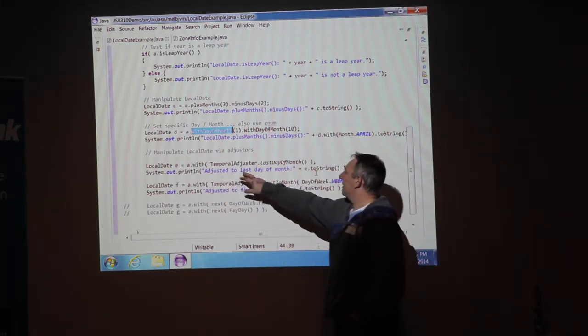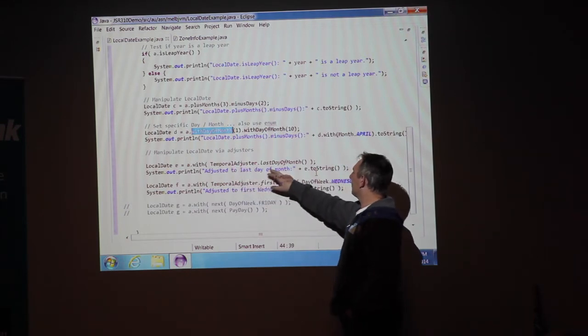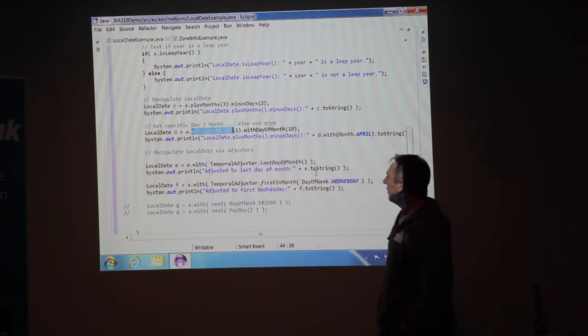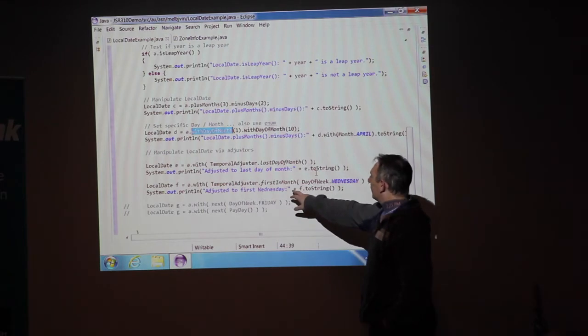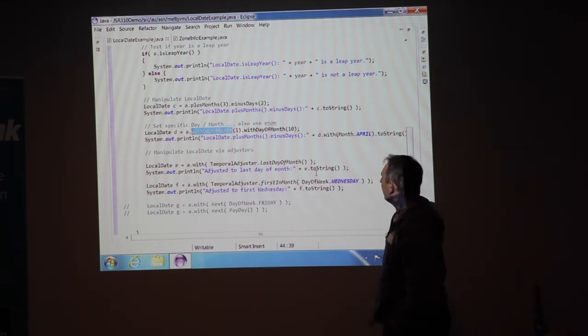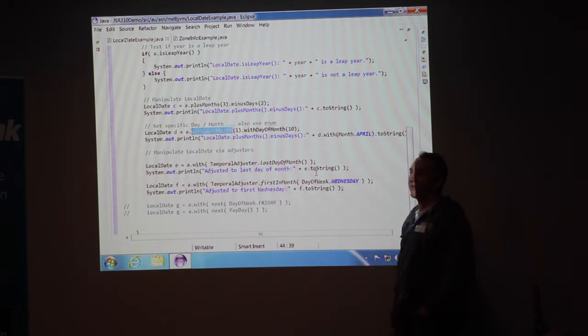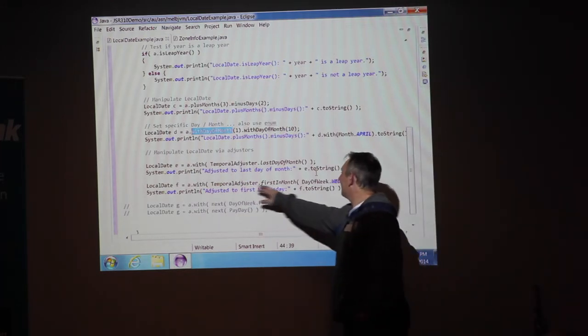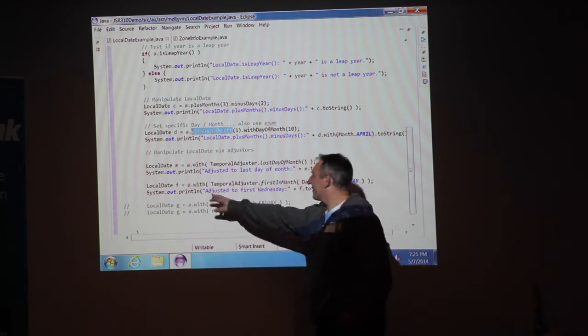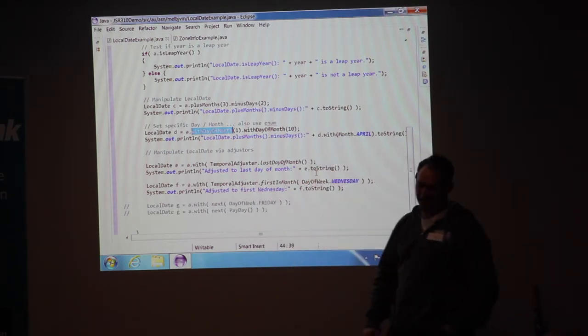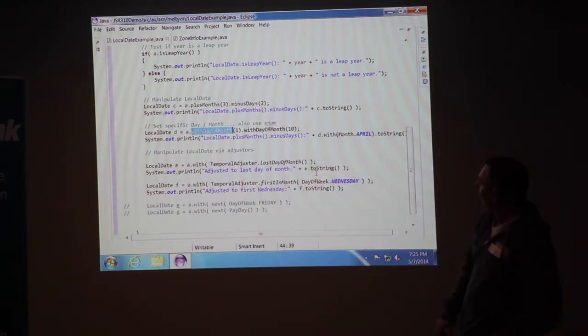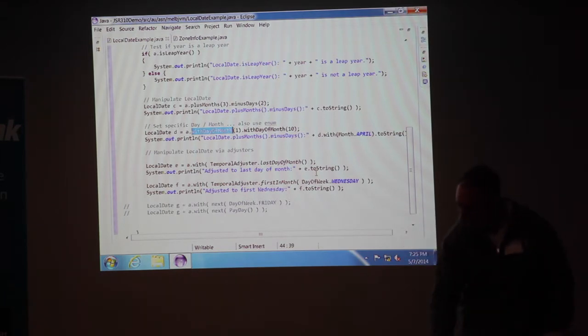And this is where we get into these temporal adjusters. You can actually specify it to the last day of the month, or you can say the first in month, and you can say the first Wednesday of the month. So if you want to find out when the next JVM meetup group is on, then you could use a temporal adjuster based on the date, to find the next time for the first Wednesday in the next month.